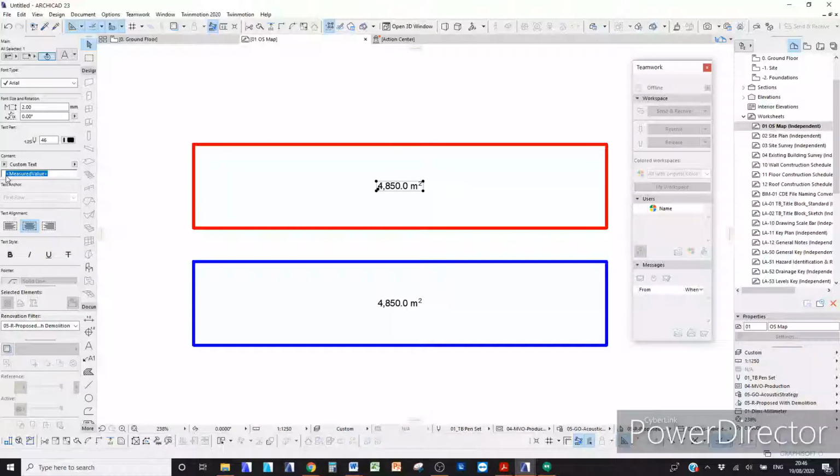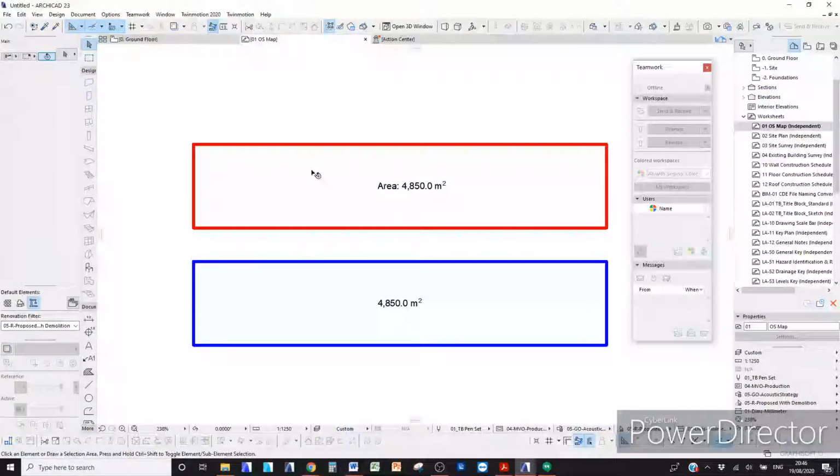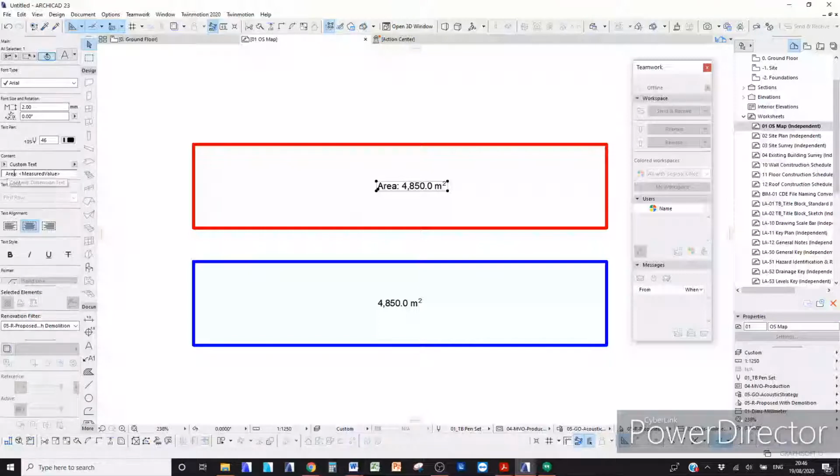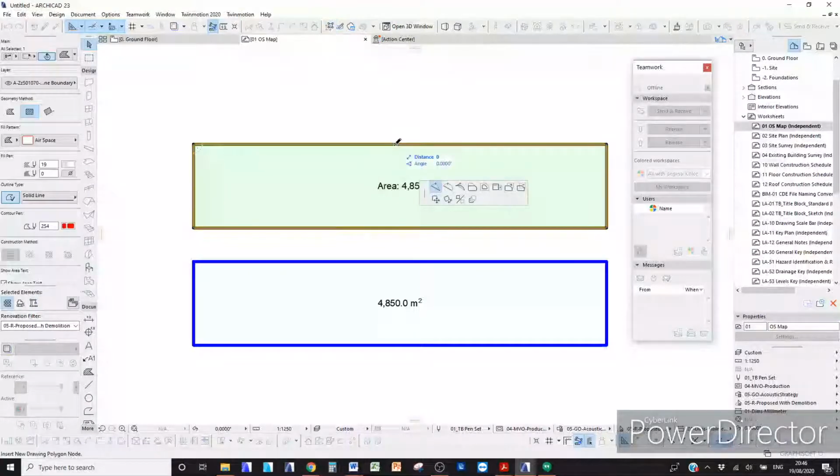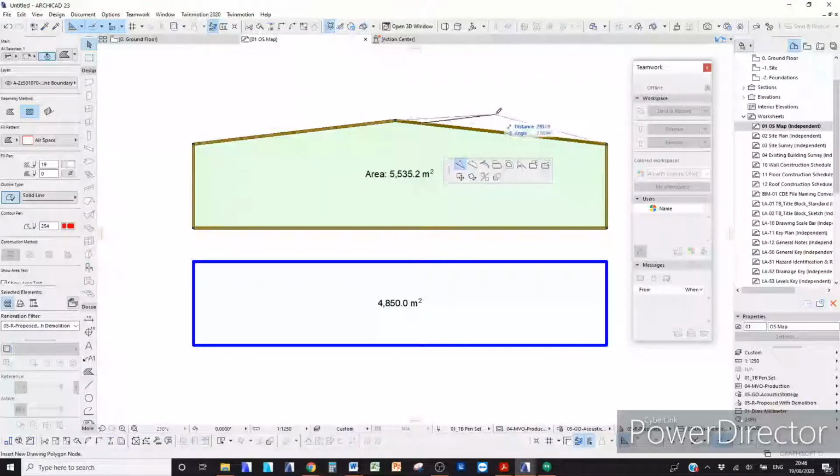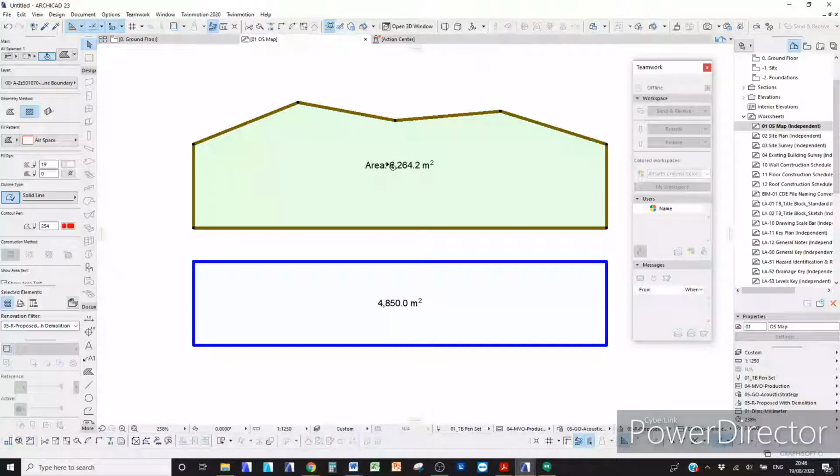I can go into here now and start typing, and I can put in some custom text, and it'll still maintain the area, but I can put some custom text in there which will stay the same. And then if I change my area, it'll alter the area but keep the custom text the same, and this becomes responsive text.